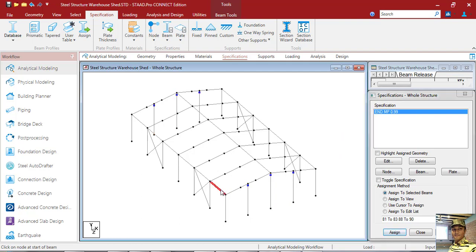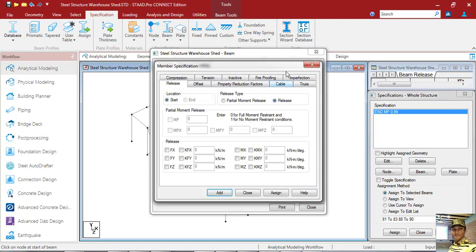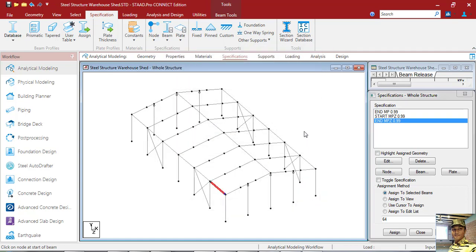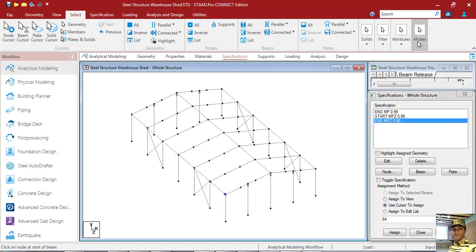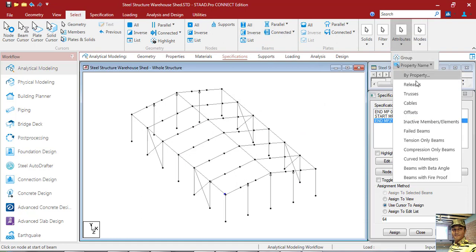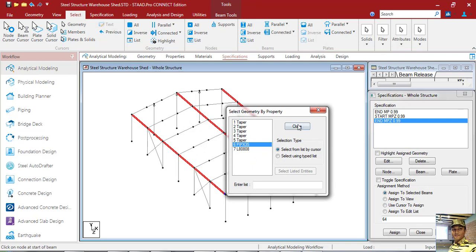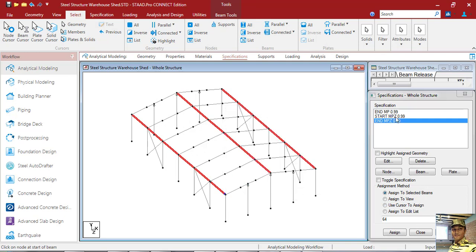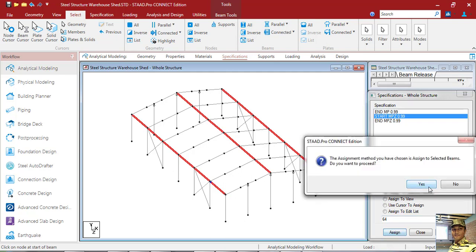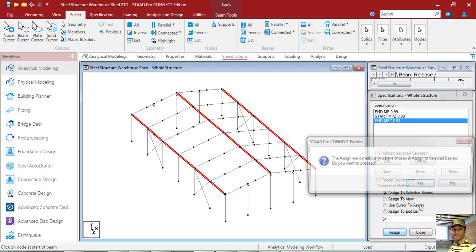Same way, the start beam also releases the moment. So select this, change release at end, partial moment MPZ 99%, add, change release at end, partial moment MPZ 99%, add, close. Now select attribute, property name by property, that is start beam, close. Start MPZ assign to selected beam, assign yes, end MPZ assign to selected beam, assign yes.